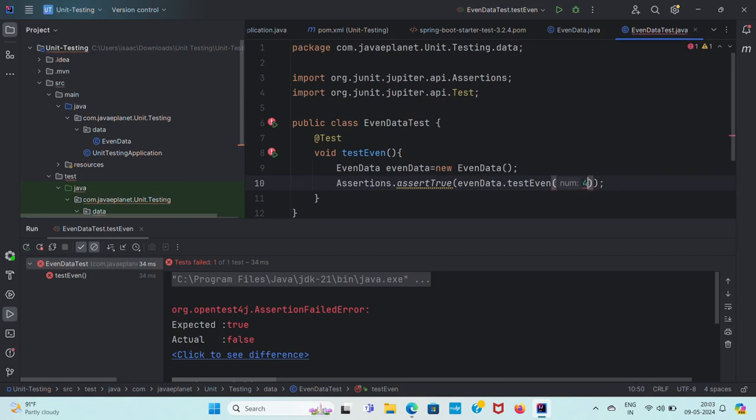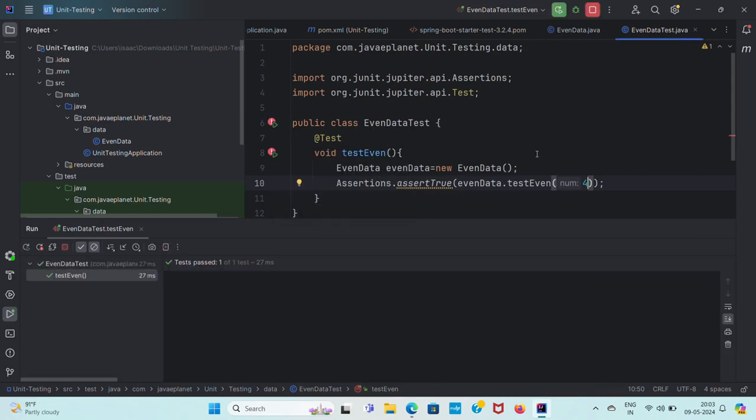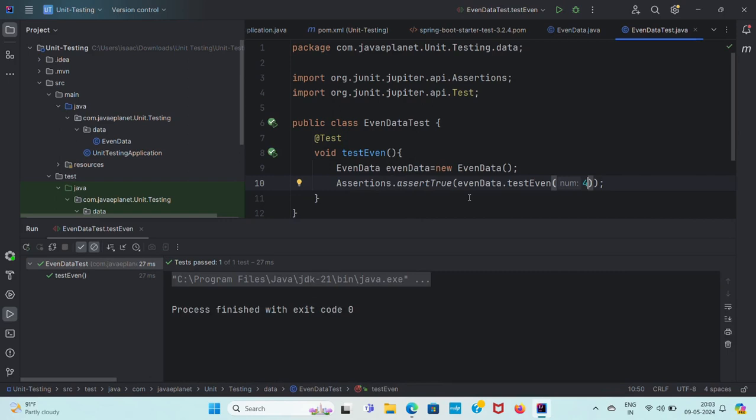failed. Let's suppose I have given the number 4. Run. See here, the test has been passed. That's about assertTrue. Thank you.